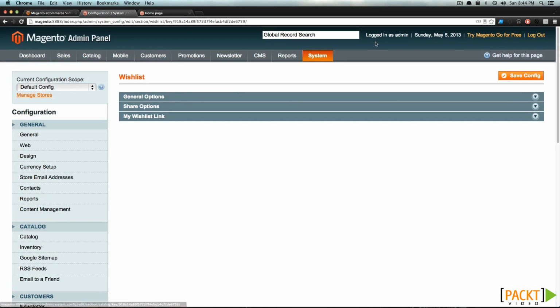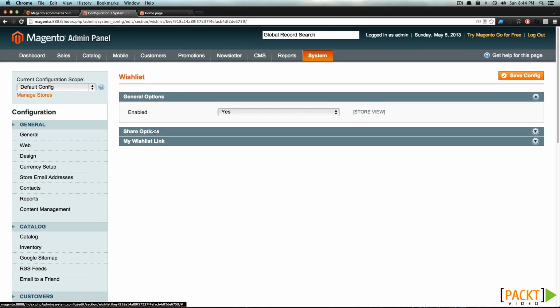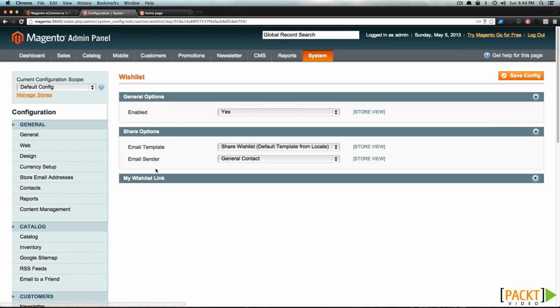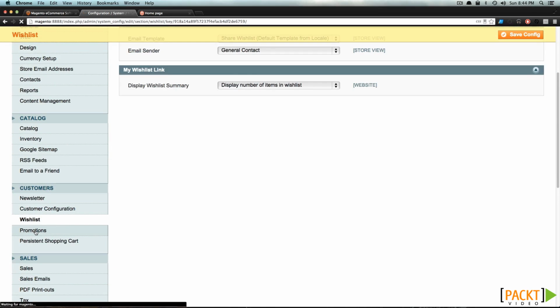Wishlist, this is going to be where you manage your wishlist options. This is basically if it's enabled or not, and what templates you're using when you choose to share your wishlist with another customer.